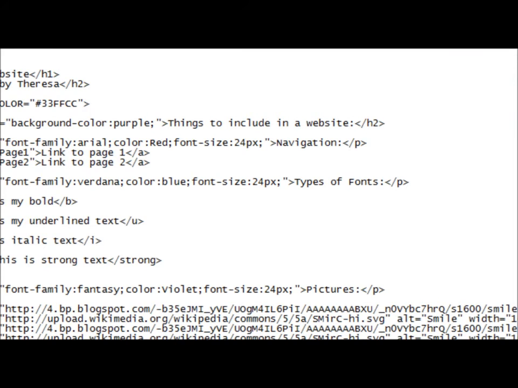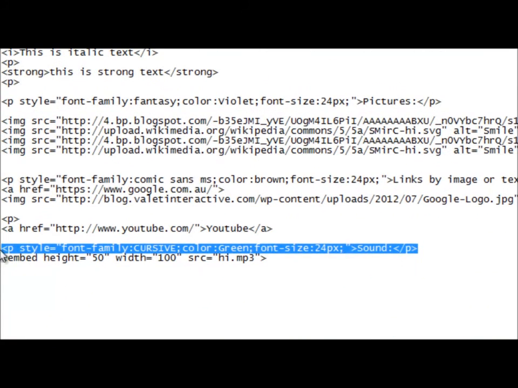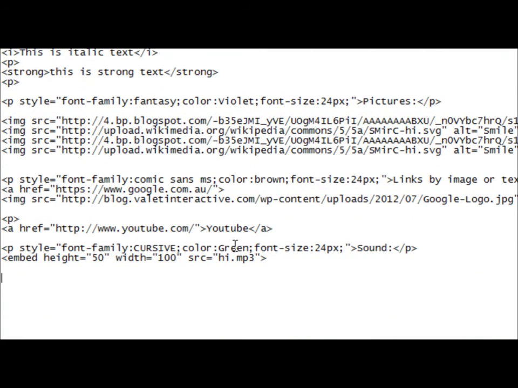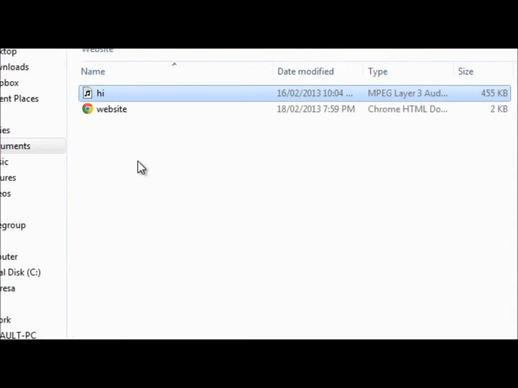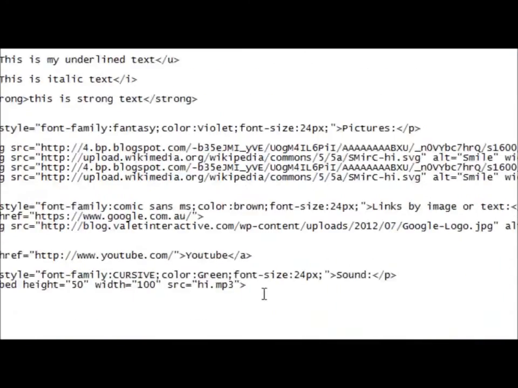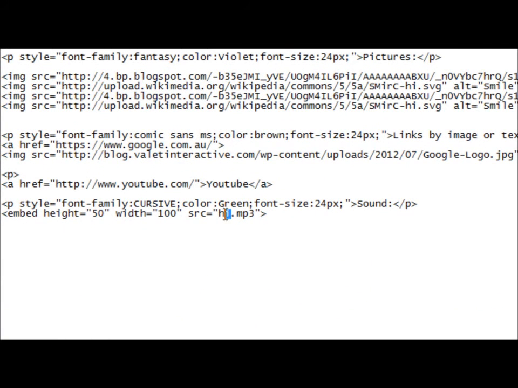First I made a title for it, different type, cursive writing, green color, 24 size. And now this is the one that you need. Embedded, height equals 50, width equals 100. You can put any, and the SRC is a source, and then you put hi.mp3 because, as you can see, it's an MP3 file. So you put the file and you put the writing. Make sure the writing is exactly the same, because otherwise it won't show up.